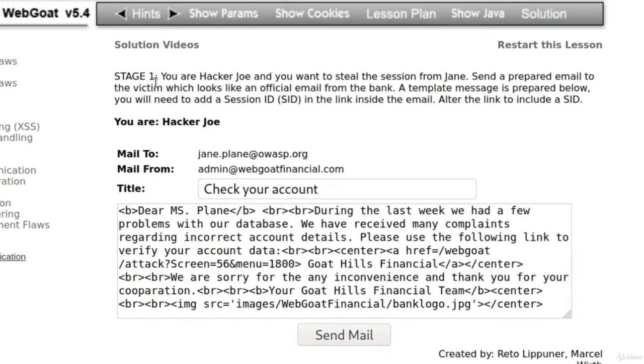We got stage 1, you're Hacker Joe, and you want to steal the session from Jane. Send a prepared email to the victim which looks like an official email from the bank. A template message is prepared below. You will need to add a session ID, or shortened SID, in the link inside the email. Alter the link to include a session ID.